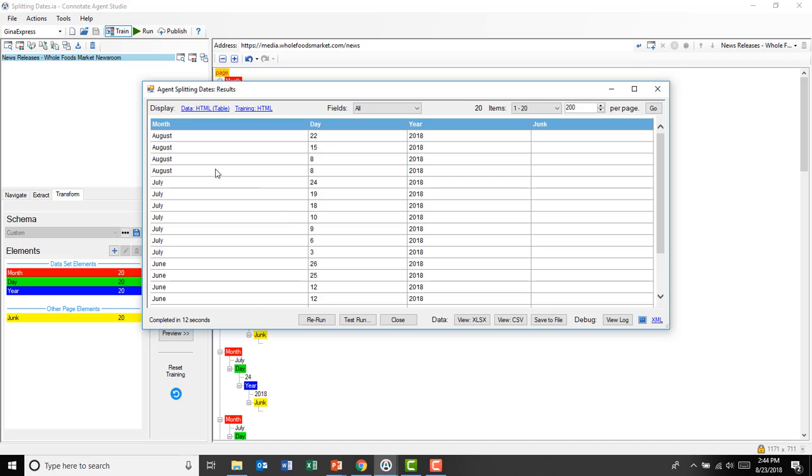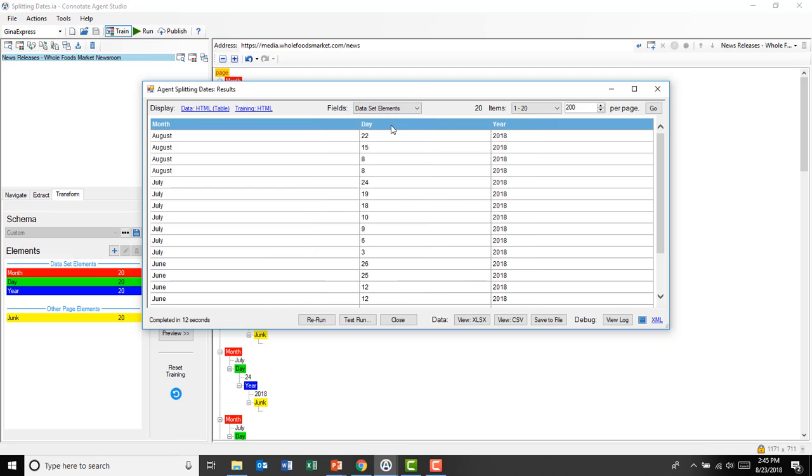My agent returns 4 columns: month, day, year, and junk. All parts of the date line are cleanly split apart. I can easily filter out the junk column by going to the Data Filter and selecting Data Elements. As you know, this data can now be downloaded to Excel or CSV right away, or you could publish your agent to the Cloud Scheduler for repeated data deliveries.